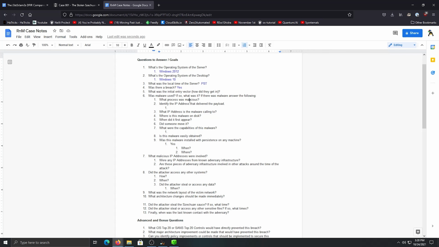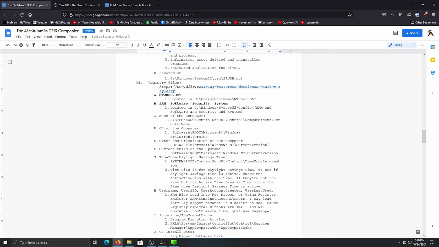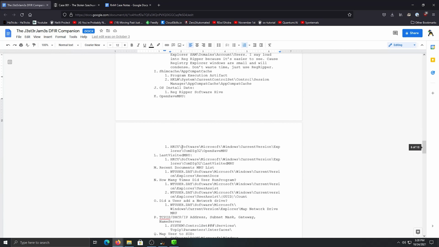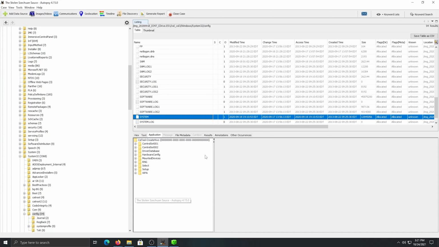What was the initial entry vector? What was the network layout of the victim network? Okay, so we can go and get IP addresses, for example. I'm going to go back to my DFR companion. Here we have System, ControlSet, Services. This is going to give me the IP address and the network information for the images.